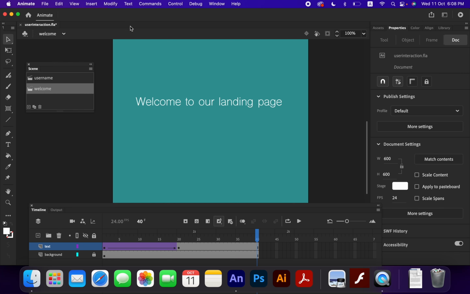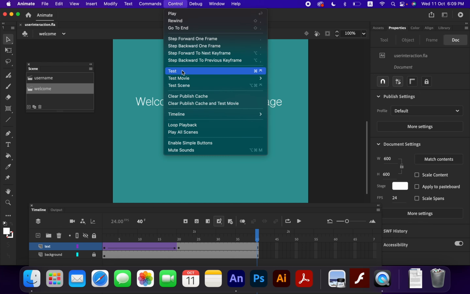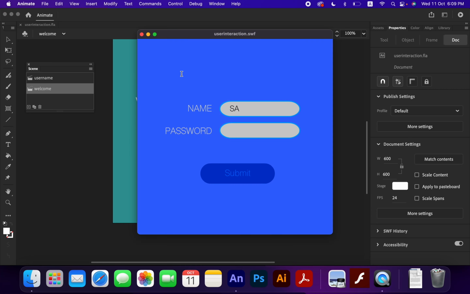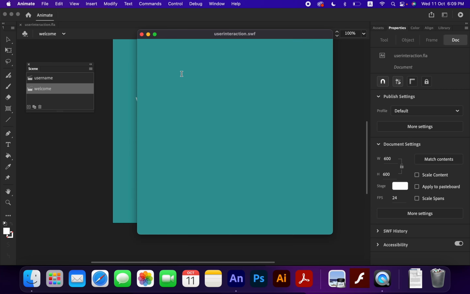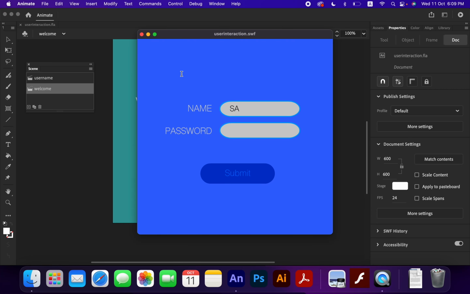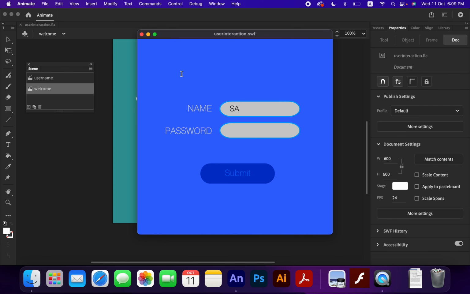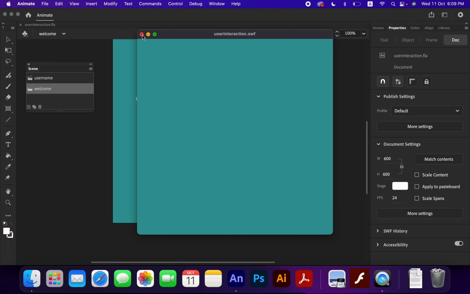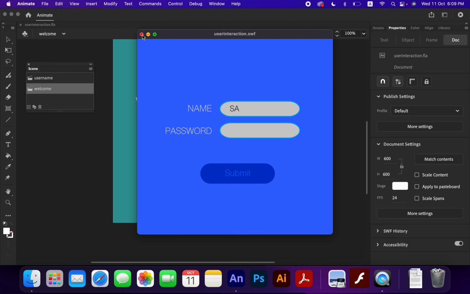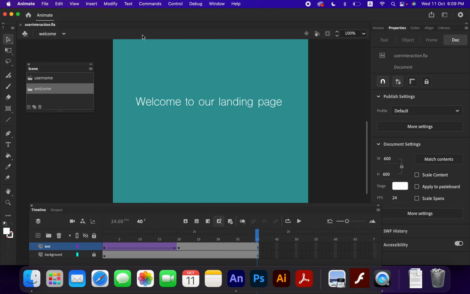So now if I test the two scenes to see how they work, let me just save the file and go to Control, Test. So voila, we have it playing like this. Very nice. So it's ready, and you can also test and create your own. I hope you enjoy creating your UI design. The same technique you have to apply for creating your UI application as well.